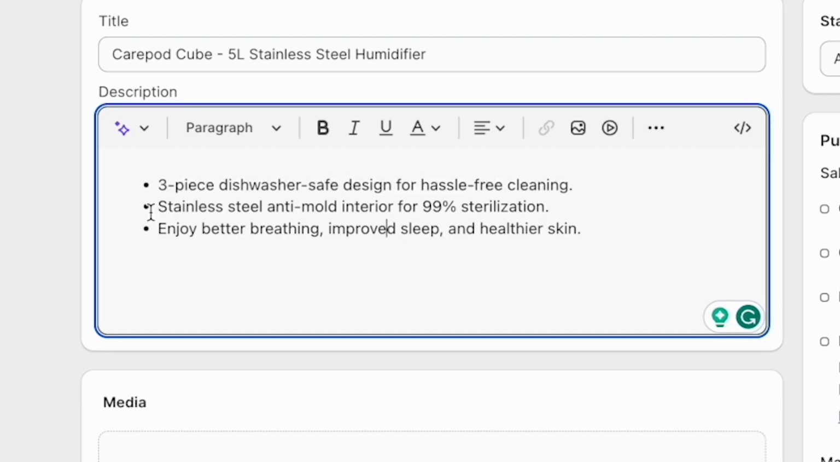And then for the next bullet point, stainless steel anti-mold interior for 99% sterilization. And again, this is a massive USP for this brand in particular, so this is something that we're going to want to call out. And then finally, just a really solid benefit down here, which is enjoy better breathing, improved sleep, and healthier skin. Again, just doing the market research to actually understand what our client's product does for people, and then just surfacing that up the top for people to see at a glance.